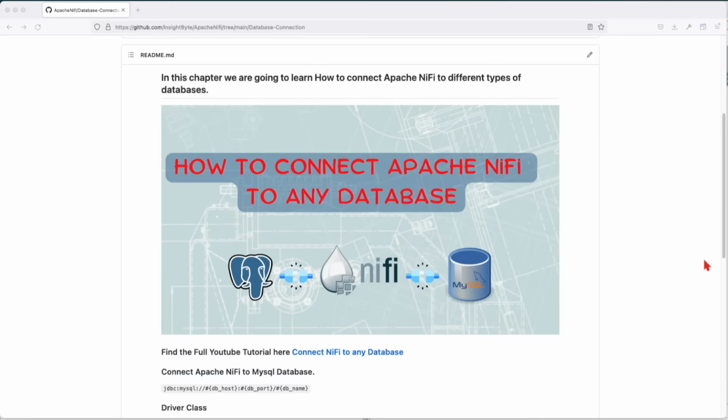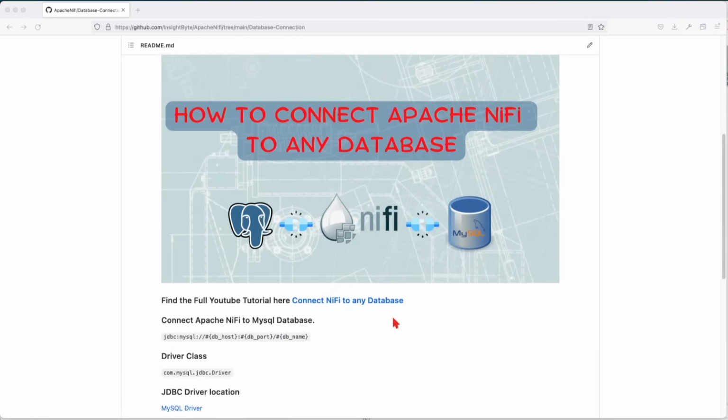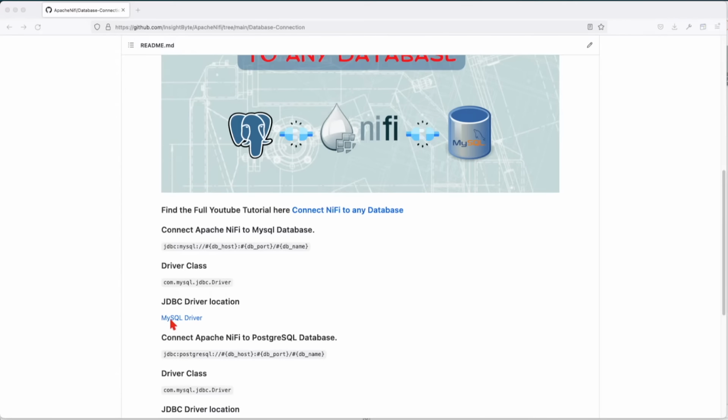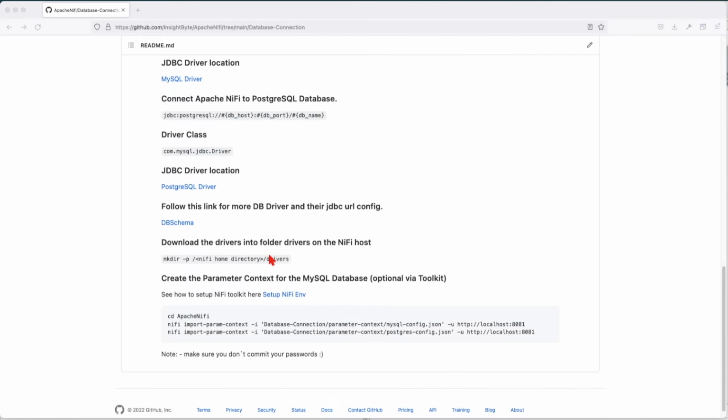Before we jump on a canvas, we have to set up some resources. So make sure you go ahead and download the GitHub repository that you're going to find in your video description. This will give you access to all the resources that we're going to use, including the JDBC URL, the driver class, and the driver location for you to download, in this case for MySQL and for Postgres. And finally, at the end, you're going to get an import parameter context command that will allow us to import the configuration for our connection straight from a configuration file.